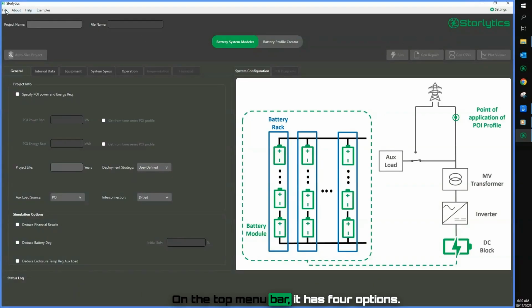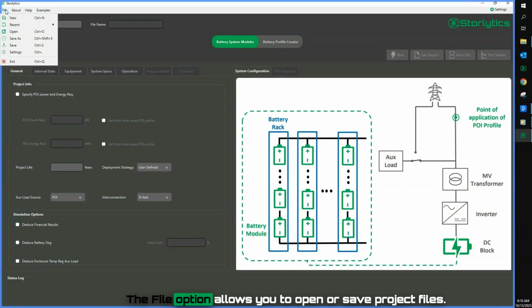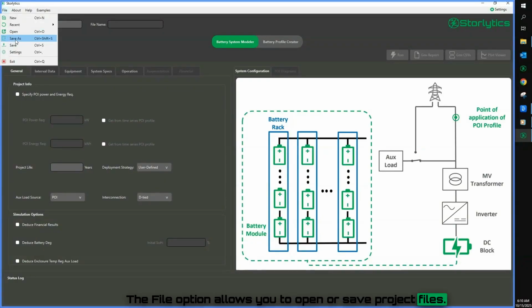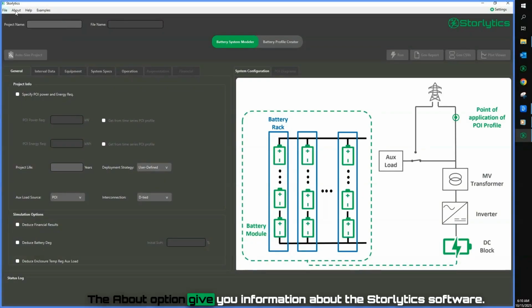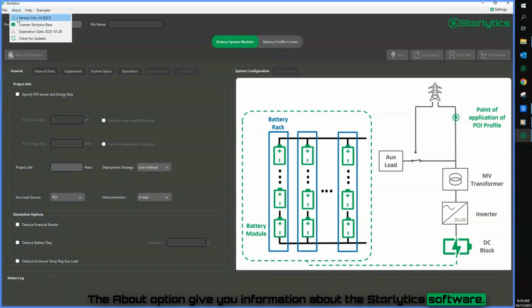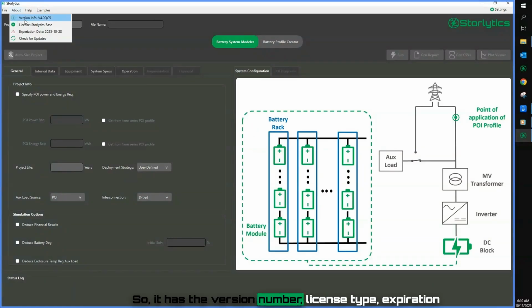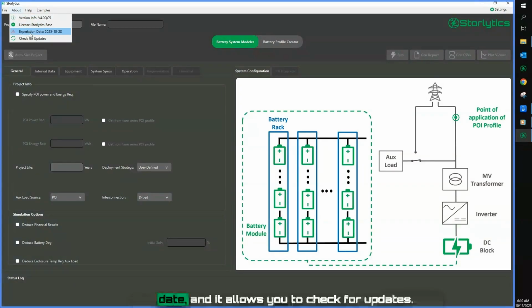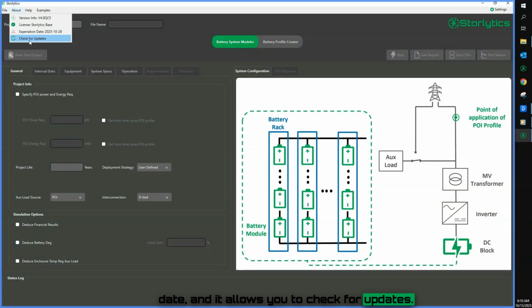On the top menu bar, it has four options. The File option allows you to open or save project files. The About option gives you information about the Storlytics software. So it has the version number, license type, expiration date, and it allows you to check for updates.